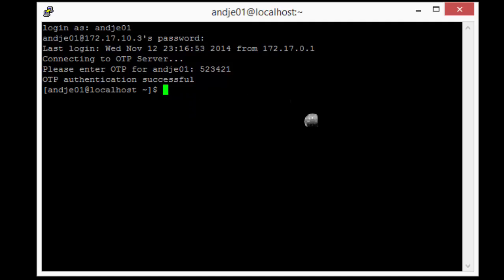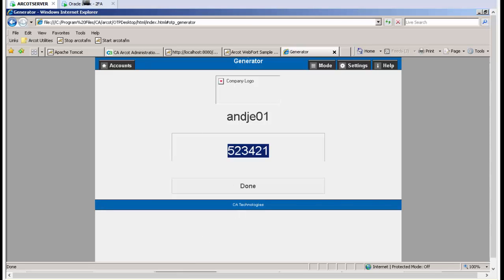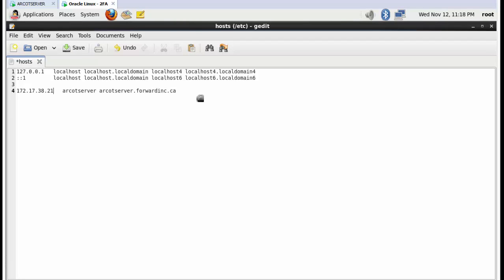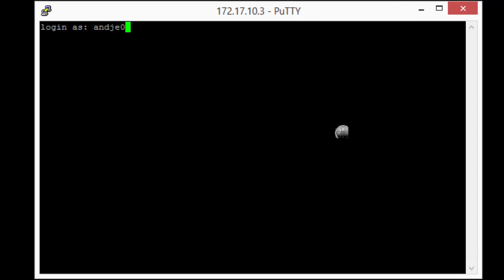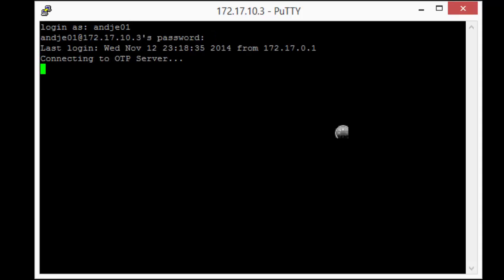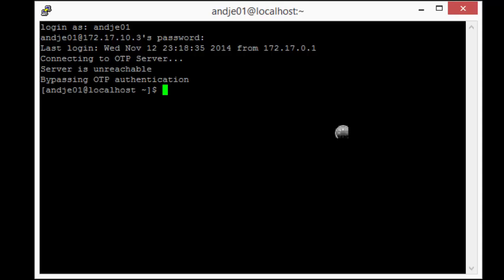Now what happens if the server is down or uncontactable? I mean the OTP server. Let me just go back and change the host file again. So now if I try to log in using the same account, ANDJE01, password, it tries to contact the OTP server, but the server is unreachable and bypasses OTP authentication, allowing the user to go in through SSH.